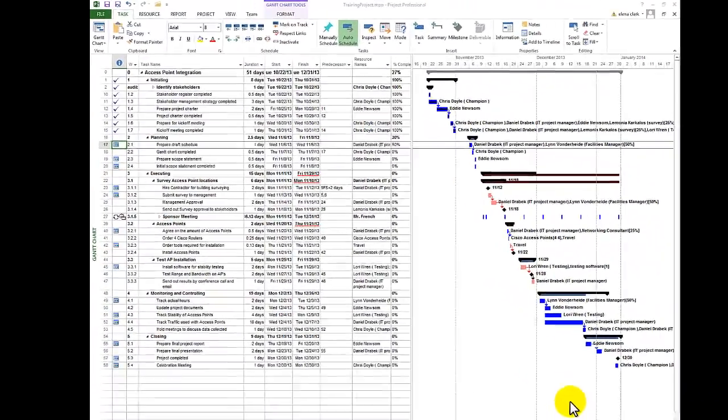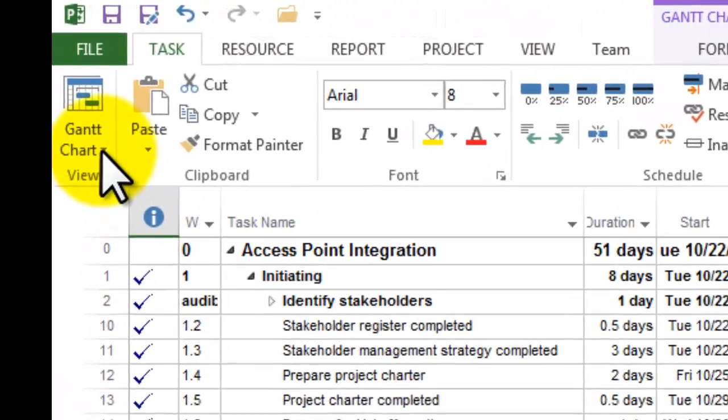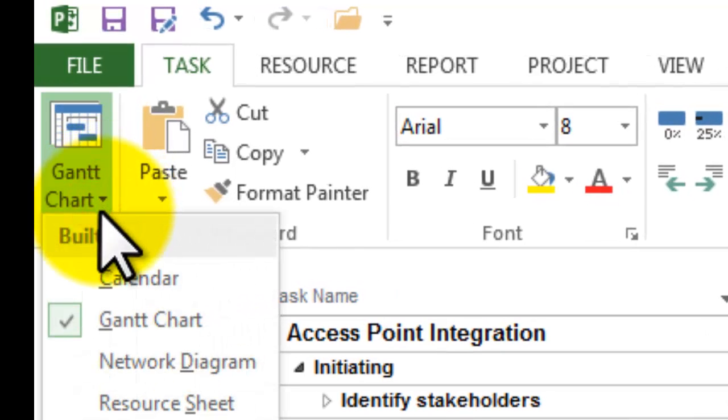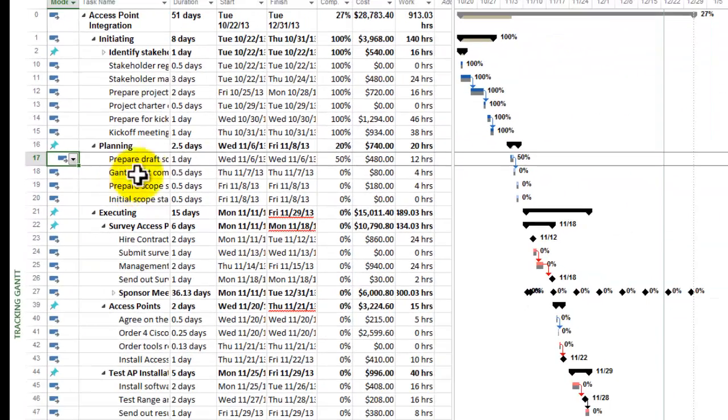Let's print out some of our documentation. The first thing I want to do in most cases is show the status of the project. So I'm going to go to the Task tab, pull down the Gantt chart view, and go down to the Tracking Gantt. I notice that I have just about everything ready, but how do I print this out?